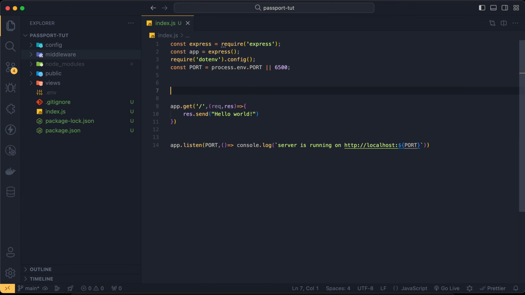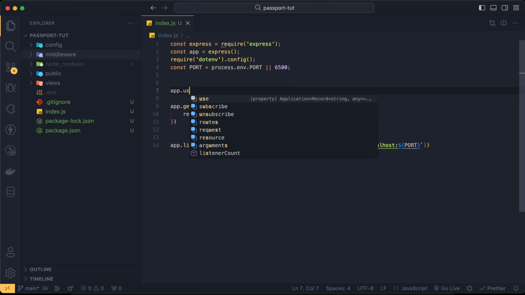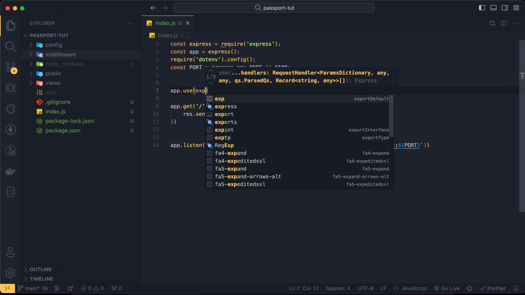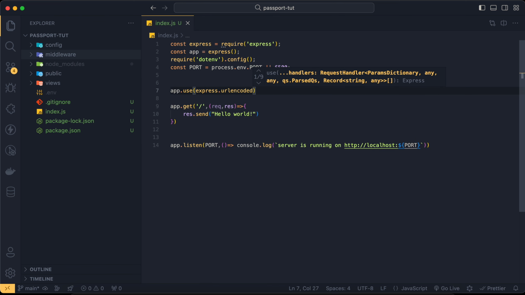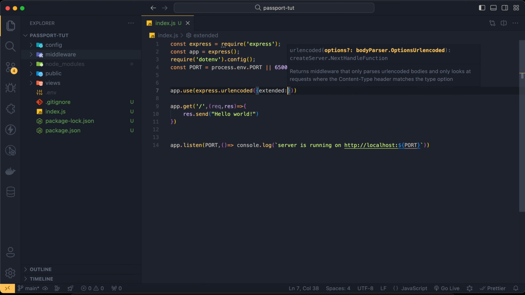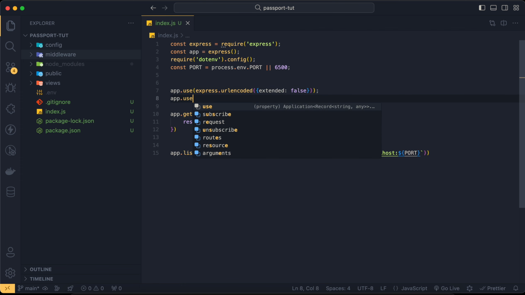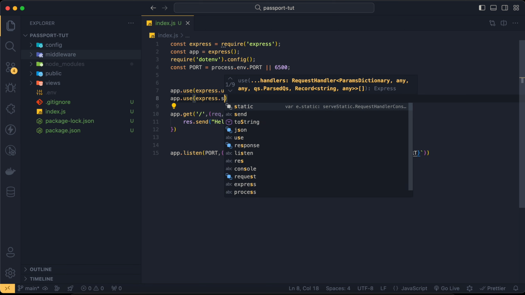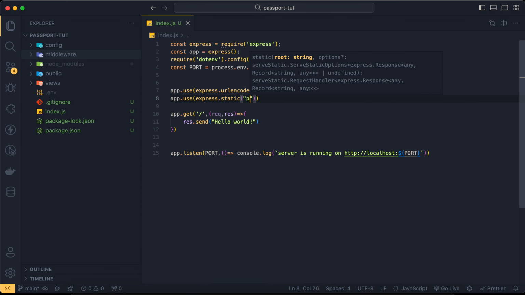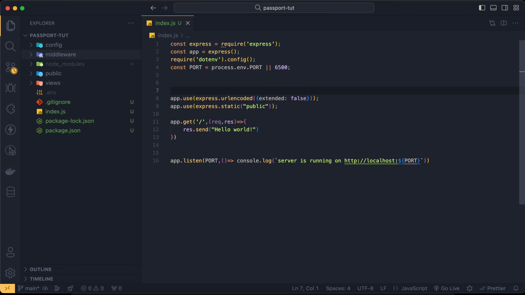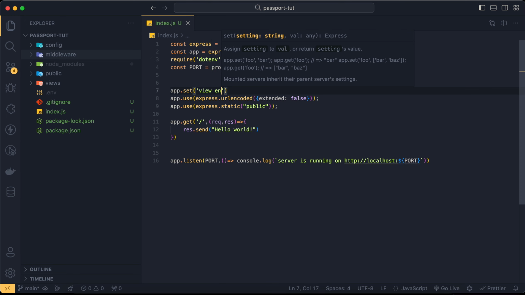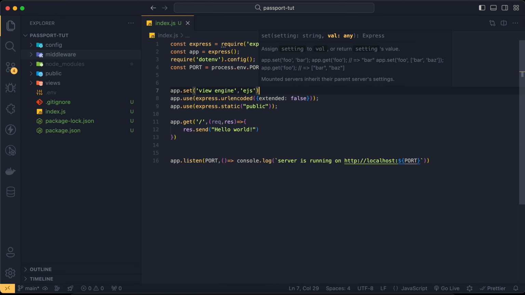So after that, I'm gonna set a bunch of middlewares for us to use. So app.use, I'm gonna say express.urlencoded, pass the extended option as false, and I'm gonna say app.use express.static. We're gonna make the public folder static. And I'm also going to set the view engine to EJS. So view engine is going to be EJS.